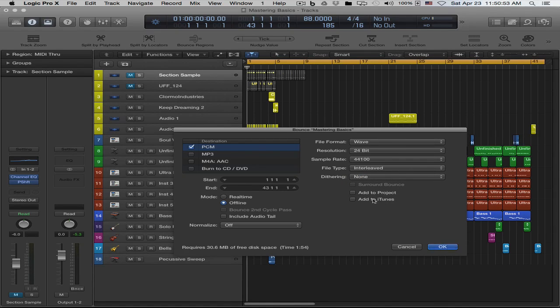And now I don't want to add this to the project itself, nor to iTunes. Now we go back to the left side here, the start and the end. You need to make sure that you have the whole track, from the very beginning to the very end. As for the mode, real-time or offline, for your archival master, what you want is just an uncompressed version before mastering.